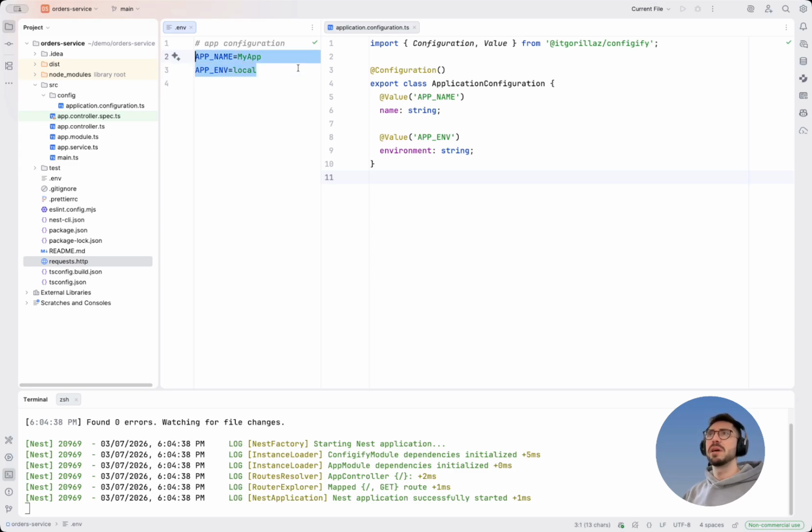Because here we have application name and application environment. They are both strings. But what if I have a number or a boolean or a date in my configuration file? So let's define them here. I have a port, which is a number. I have the debug enable, which is a boolean, and I have a release date, which is a date. So let's see how we can map them to our class.